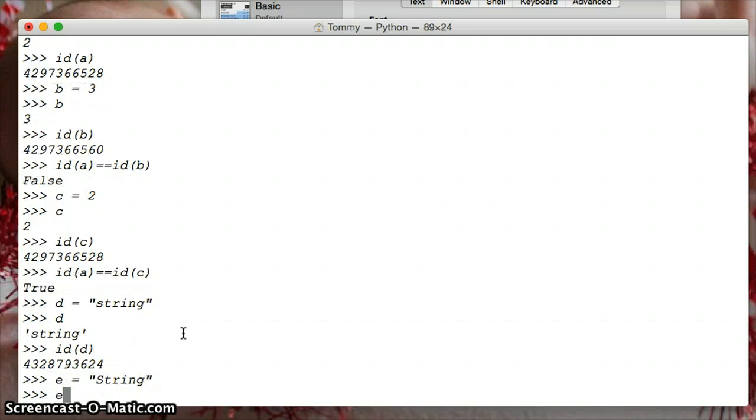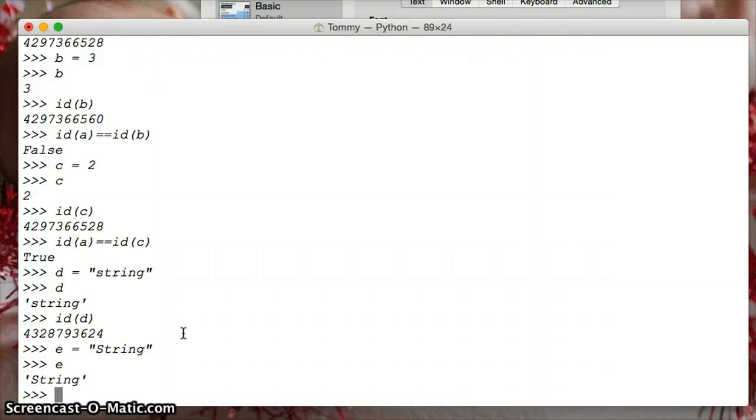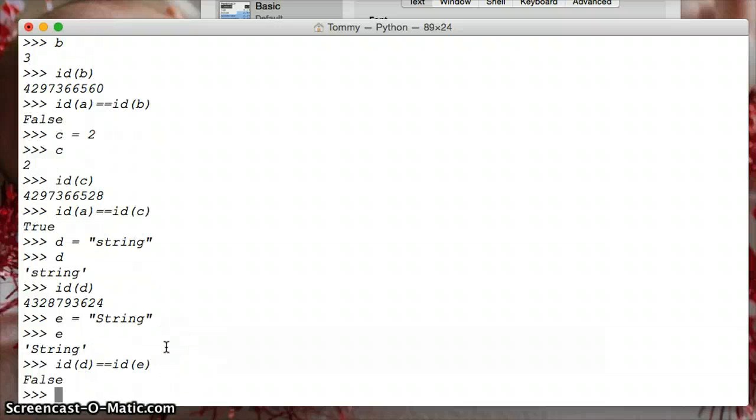Hit return. Call e. And now let's see, since they're the same word, same string, but there are different capitals, let's see what happens. Let's do id(d) is equal to id(e). Now, what do you guys think is going to happen? Before I hit return, think about it. These two objects, are they the same? They look the same, but something's different. Hit return. It's false. The reason why these two objects are not the same is because we used the capital in the variable e's object. So that's just another little thing I want to point out.